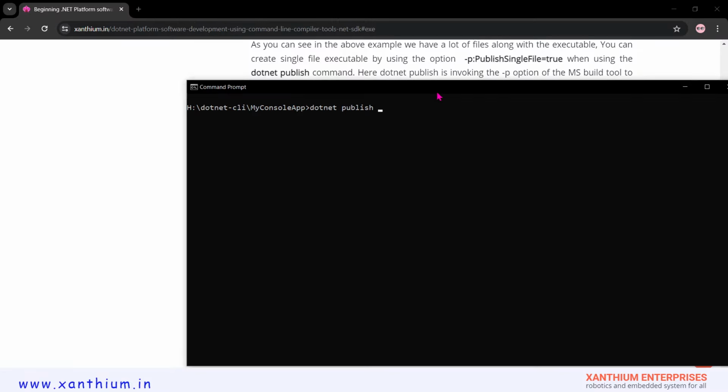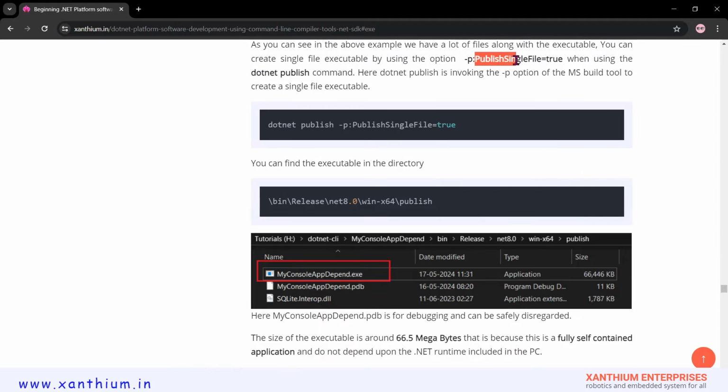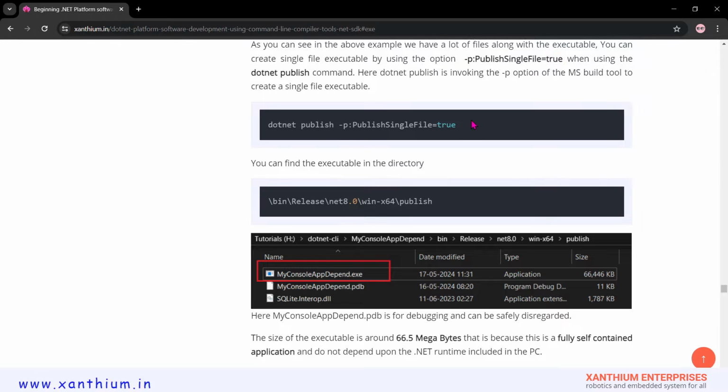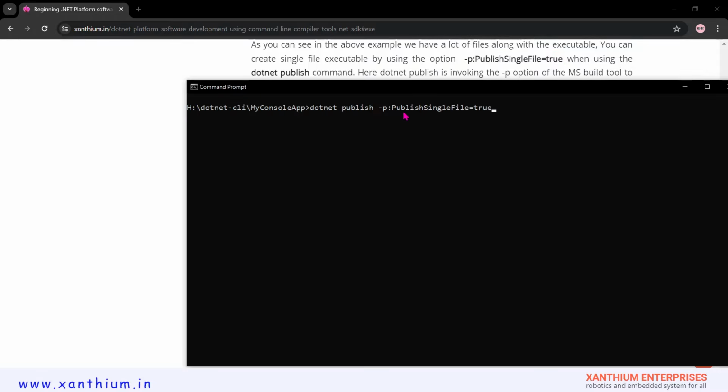Now to create a single file exe, you need to use our old command dotnet publish. Then you have to give the -p option. The -p option tells the .NET compiler that we have to use the MSBuild tools, and we have to give the options after -p to MSBuild so it can create a single file executable. So you have to give this particular option, PublishSingleFile=true. You can find this option from our website. So you can give it here and you can press enter. This will create a single file now.